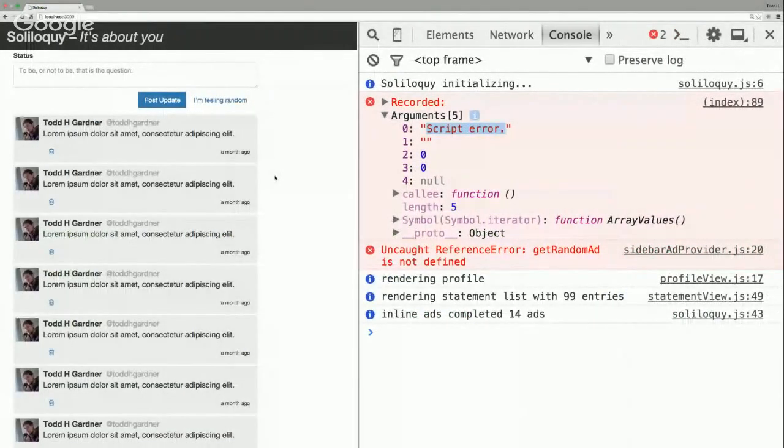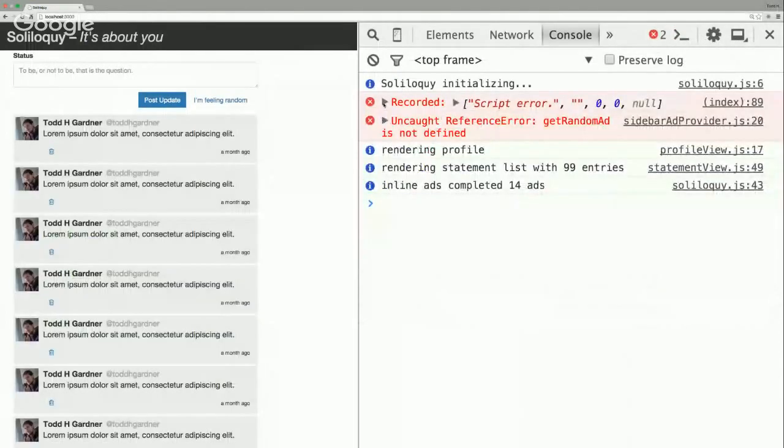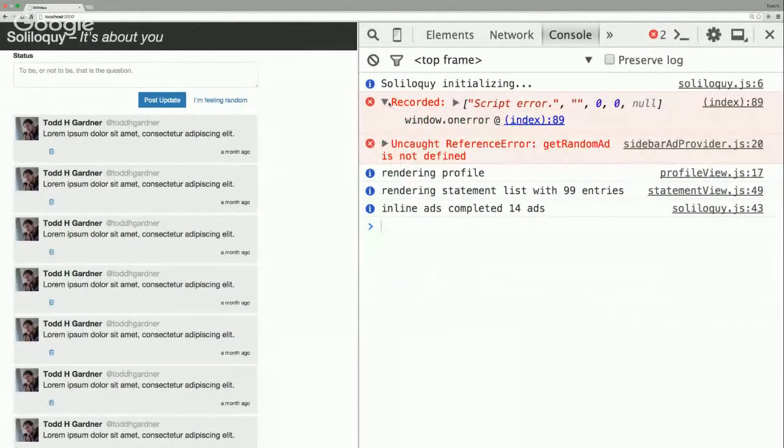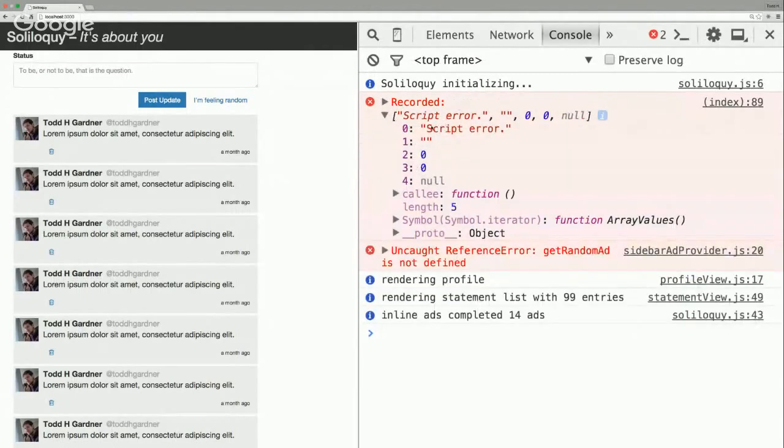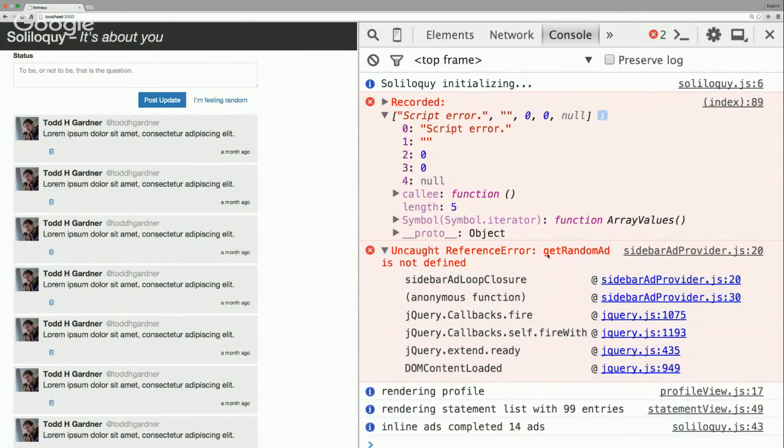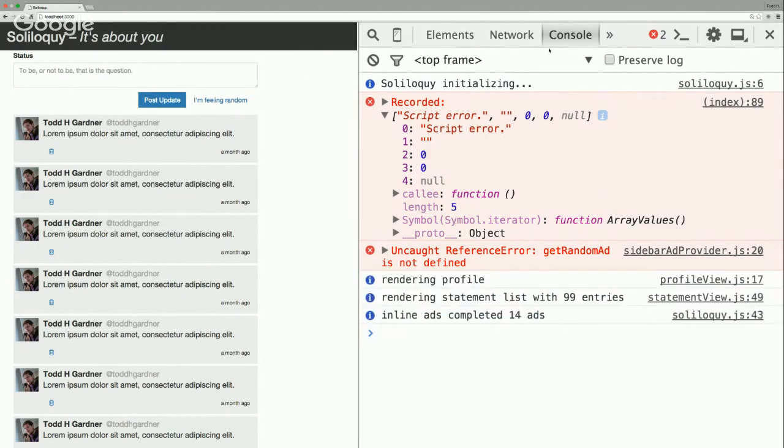But this is the information that's available to us about errors programmatically. And so if we go back to Soliloquy and look at it, what we recorded about an error is this object here: "Script error.", nothing, 0, 0, null. So nothing at all. Programmatically, what was available to us was nothing at all, even though Chrome itself knew a ton of good data about this error. Look, it knew the name, it knew the file, it had a stack trace, it had tons of good information. And so how do we solve for script error?